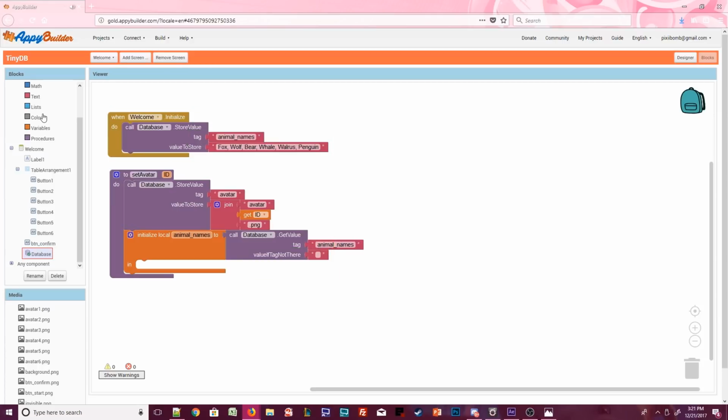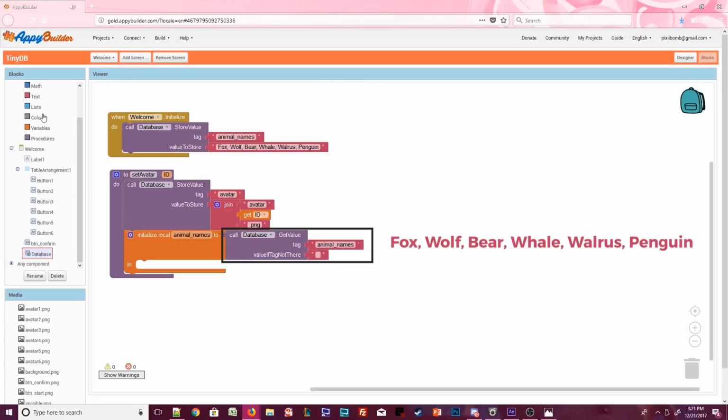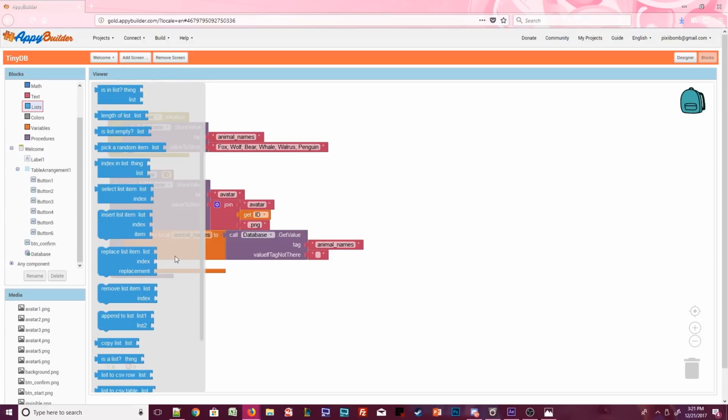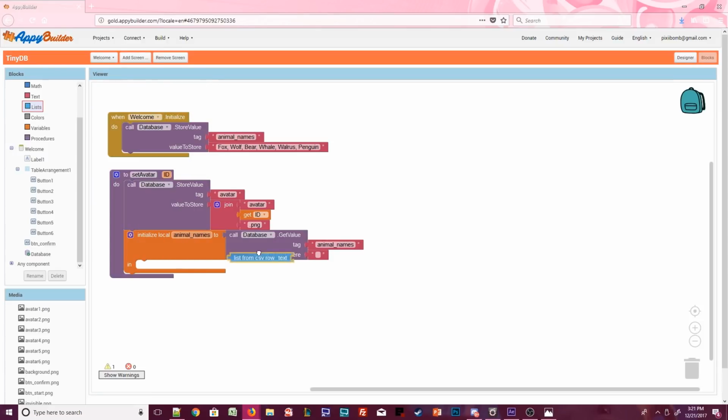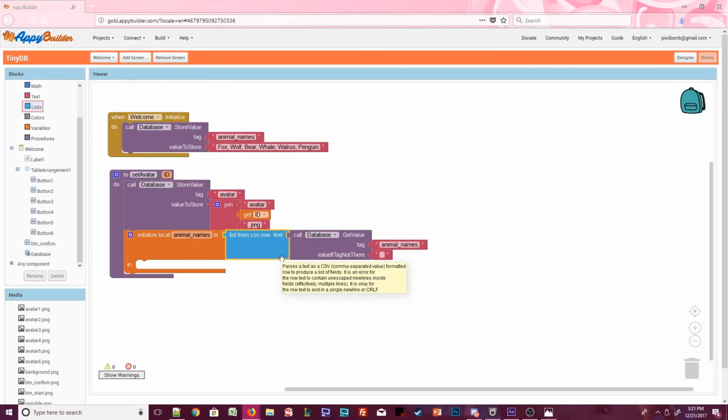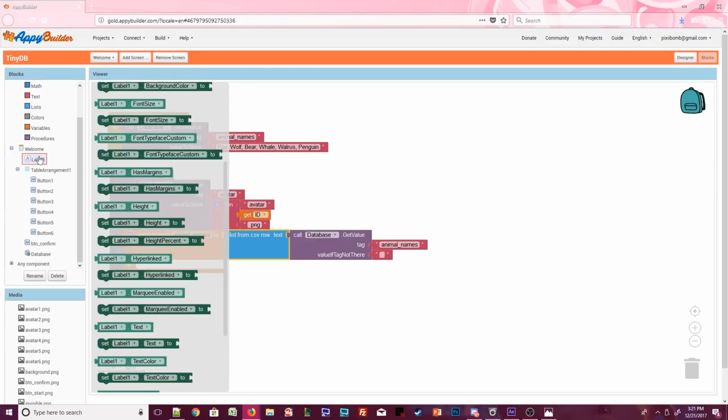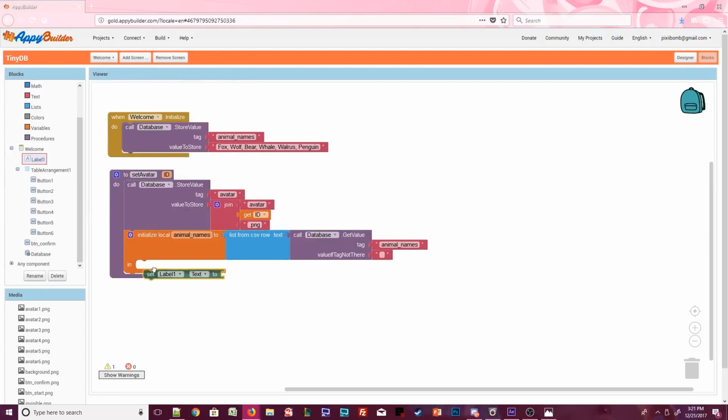We want label 1 to reflect the name of the chosen animal. And if we were to just grab this tag, we would see fox, bear, wolf, walrus, and penguin. What we want is if we click on the bear, we should see the word bear. So how do we do that? Well, we can convert this string to a list of names. We add a comma in between each name, which allows us to use the list from CSV row block. This will separate those commas in the string into an index in a list. Now we can set the text for label 1 to output the appropriate animal name.